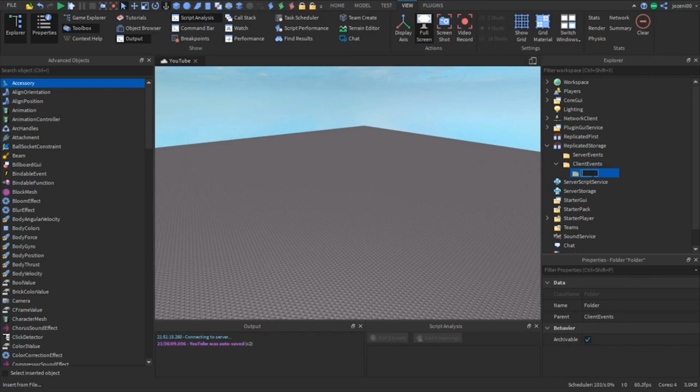Oh wait, no, we can call this memberships, and then insert a RemoteEvent in the memberships folder. Rename the remote event to kick, or kick player. Actually, kick player would be better. Kick player. And then duplicate that, rename that new one to ban player.